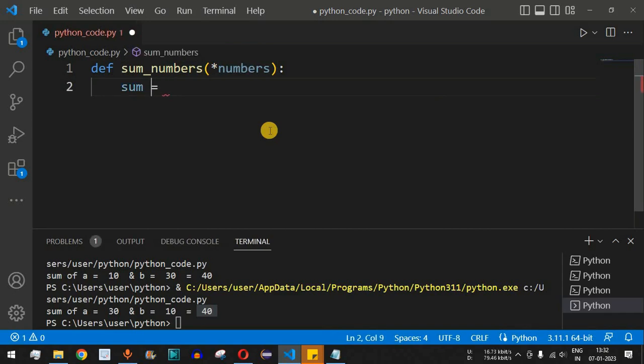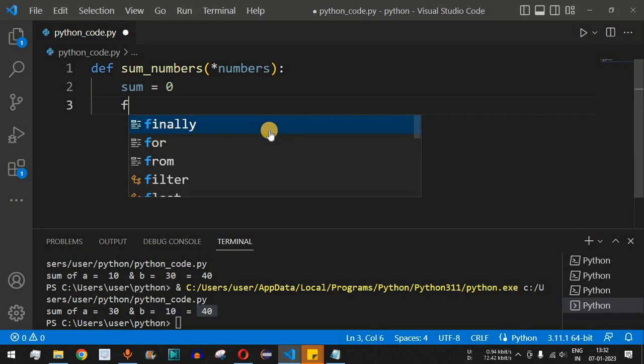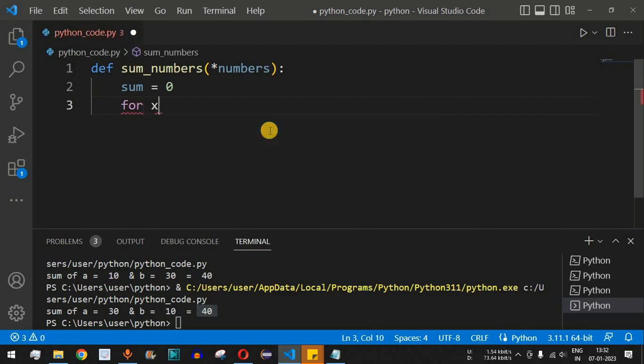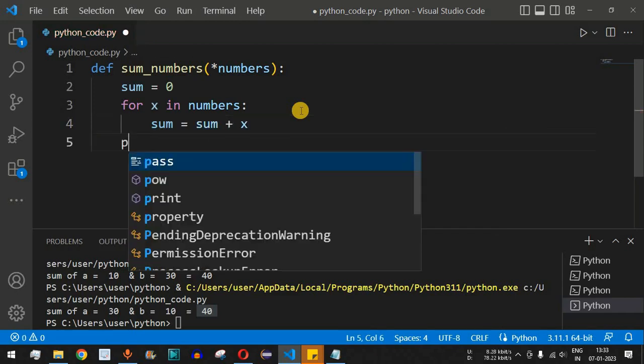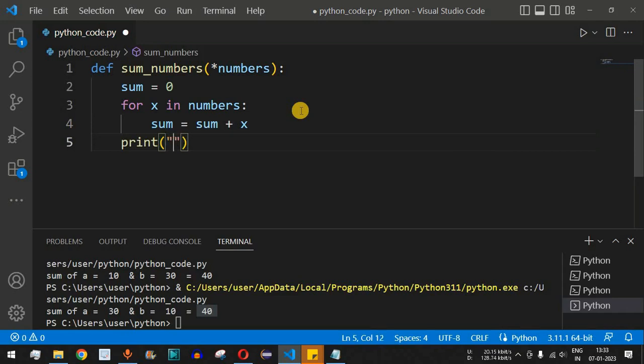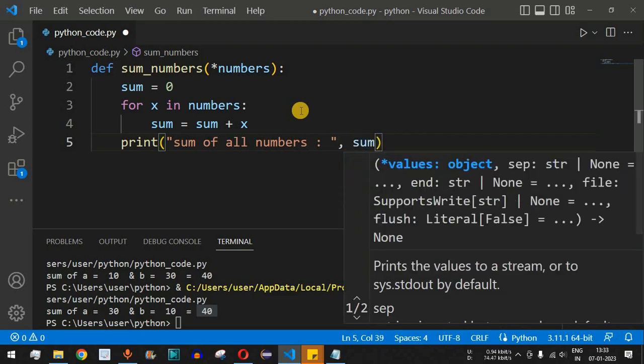So sum is equal to 0 in this case, and then with the help of a for loop, for x in numbers. Basically this is kind of a list that we are providing, and we are going to iterate over all the numbers inside the list, and then colon, sum equal to sum plus x. After this we can have the print statement: sum of all numbers colon, and then the sum variable name.